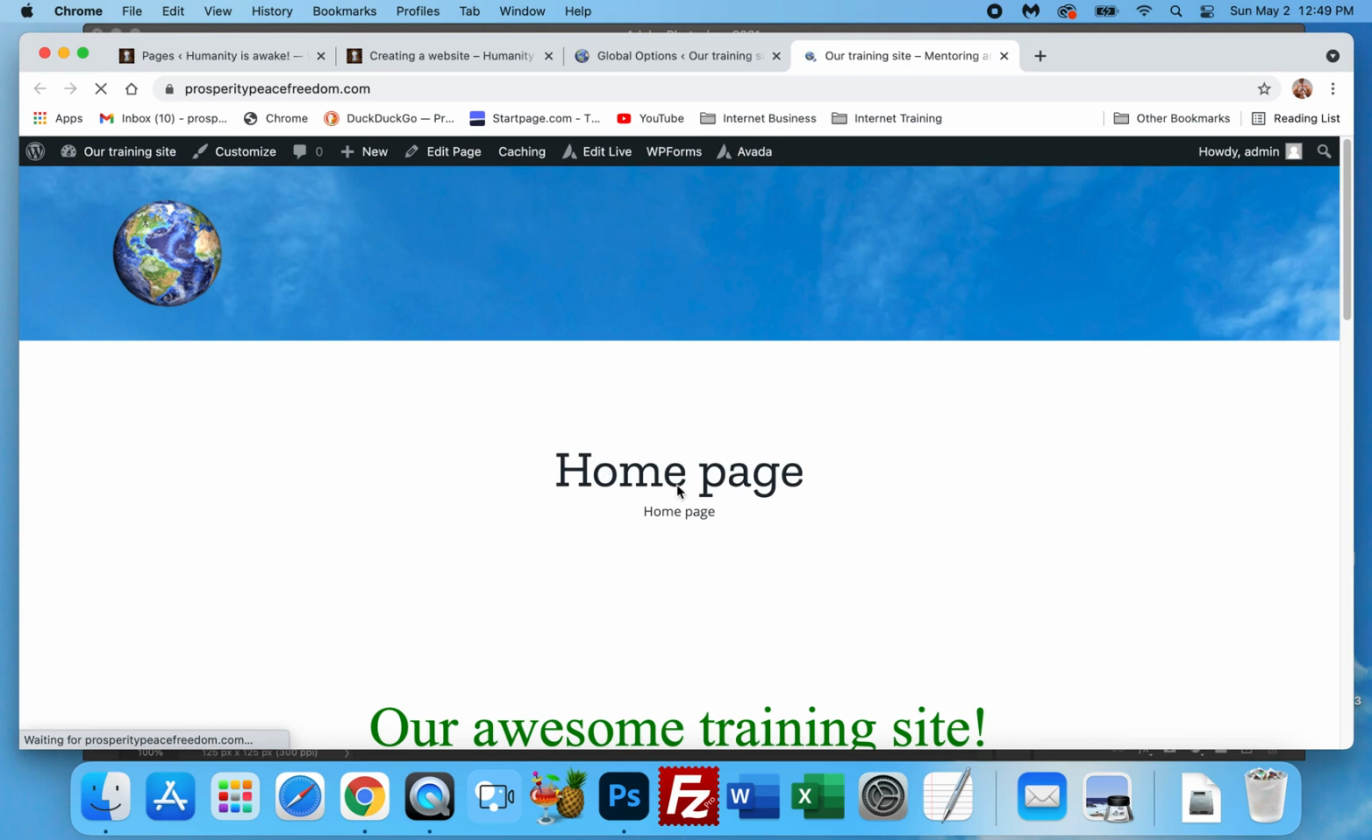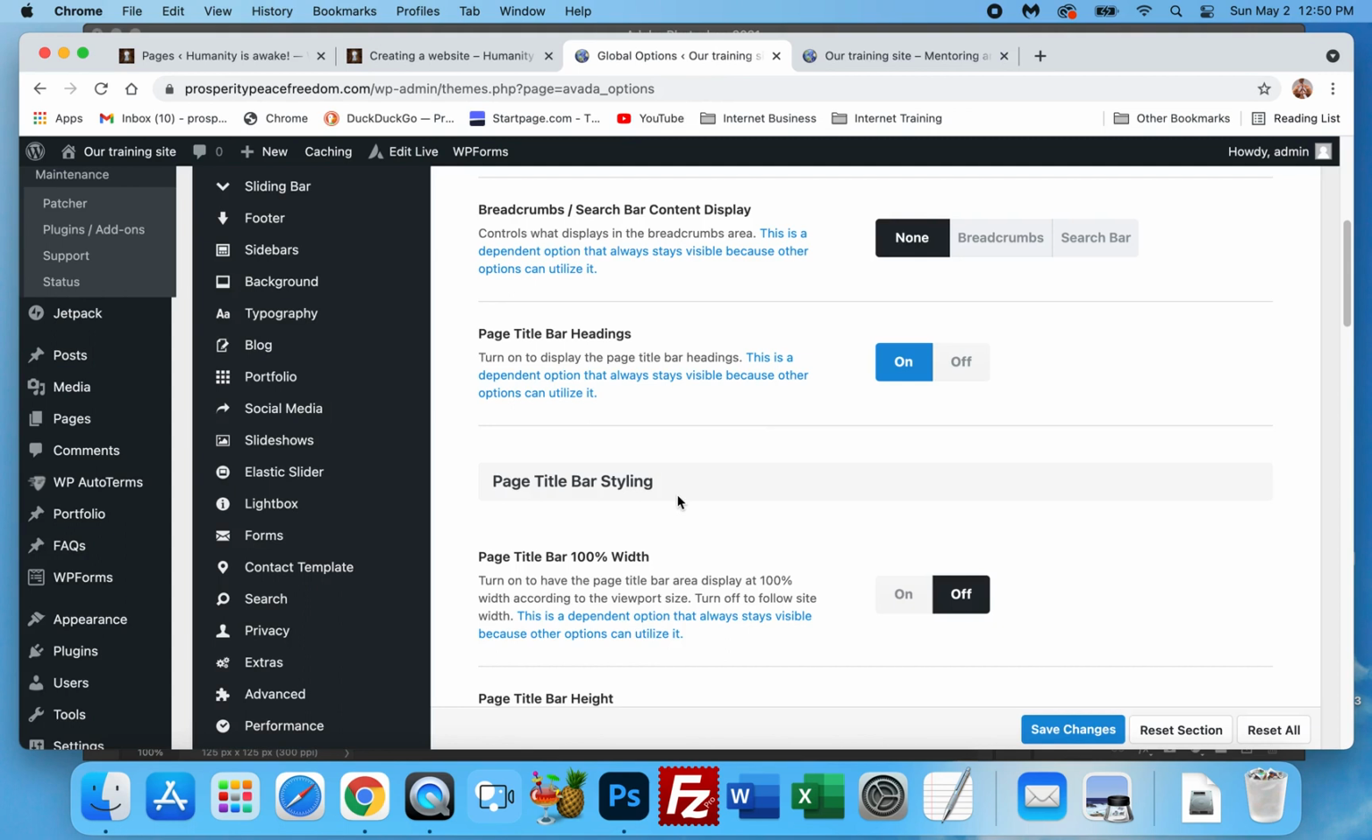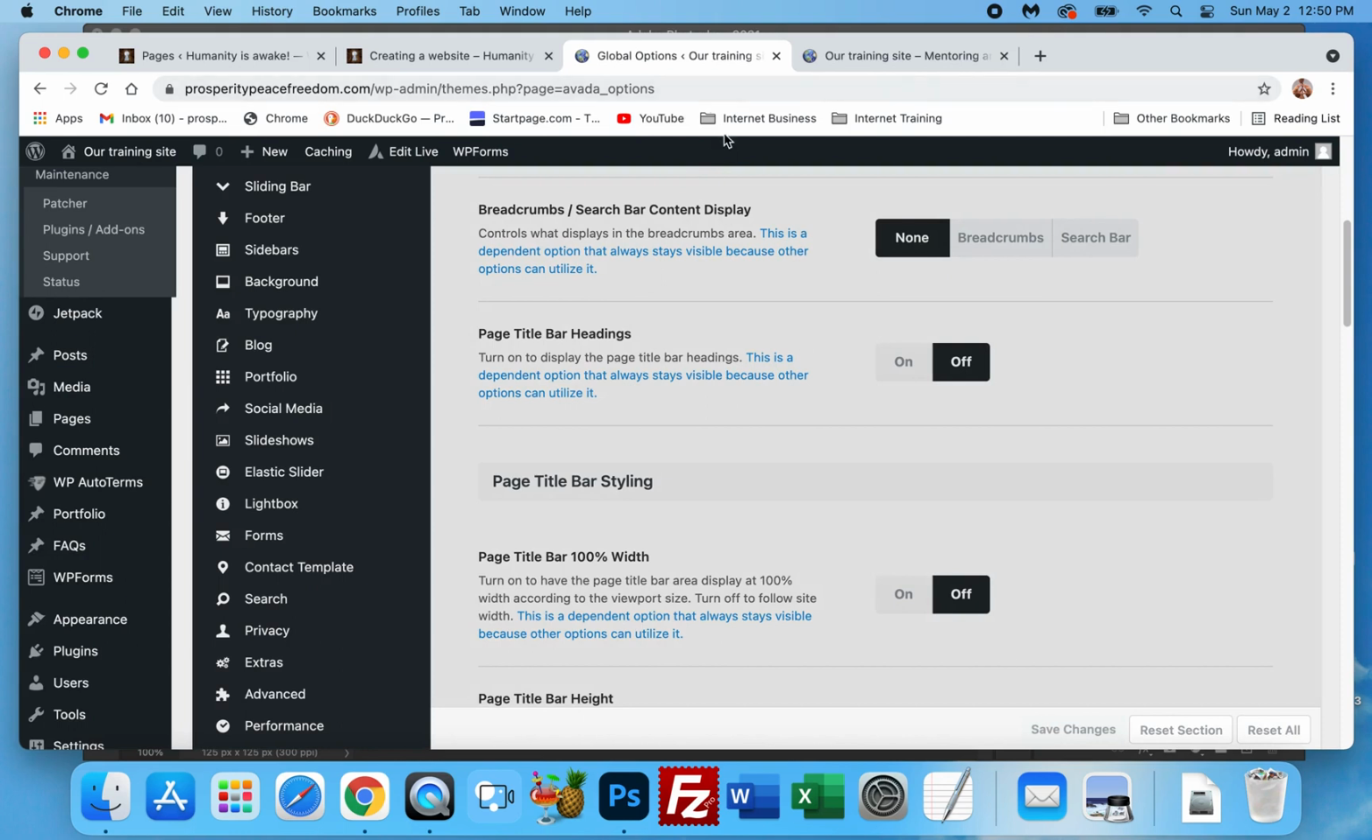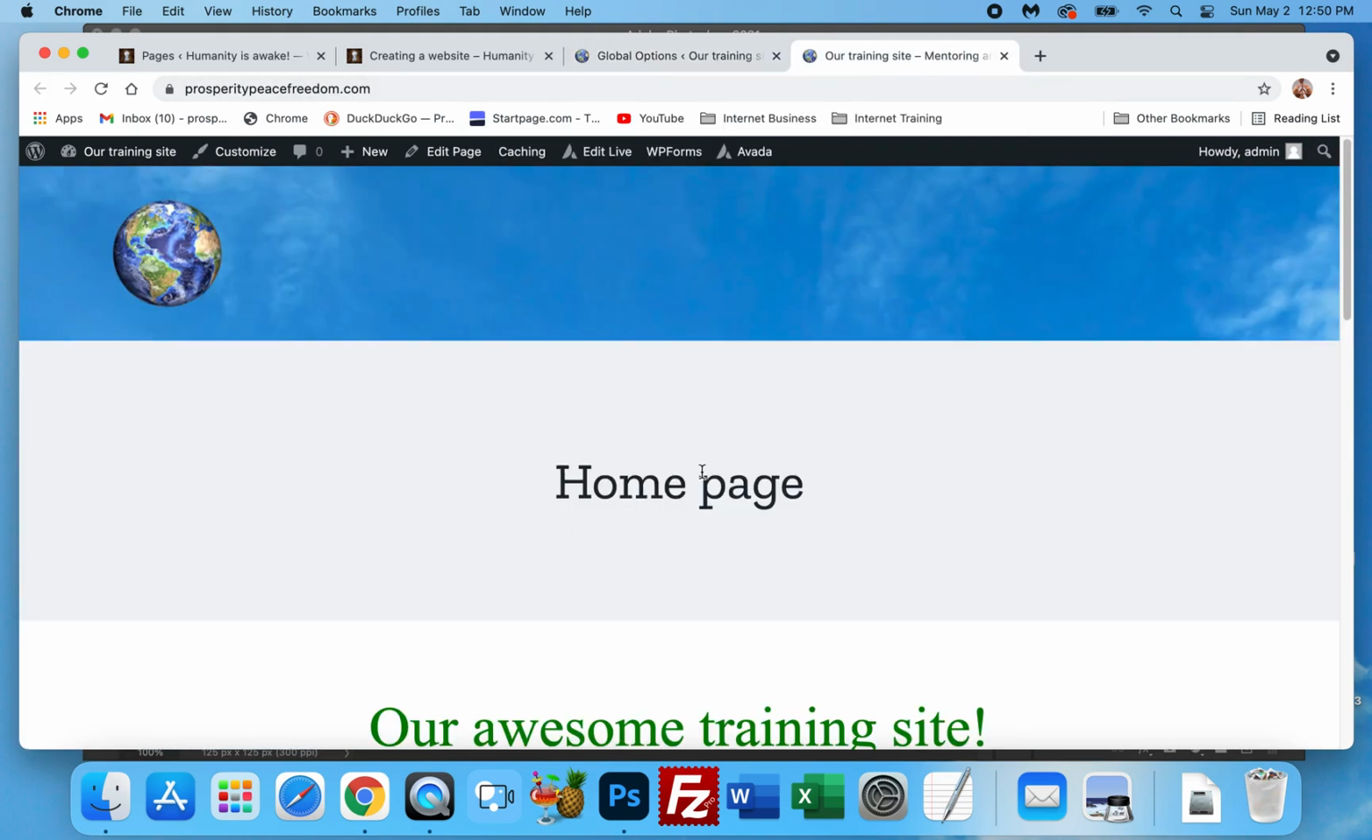That should disappear. Okay, apparently the breadcrumbs are just below this. So we'll get there though. Page title bar headings, I apologize. I'm certain that's what that is. So let's get rid of the headings too.